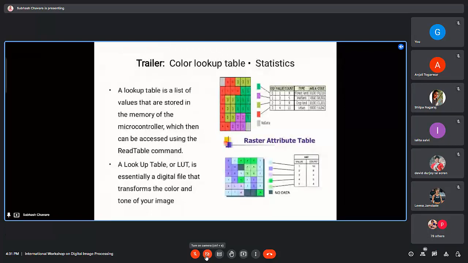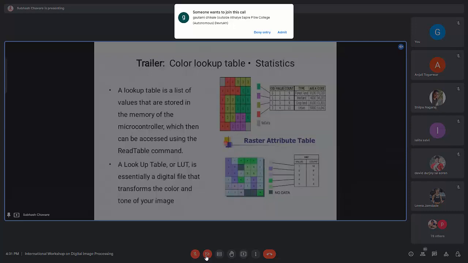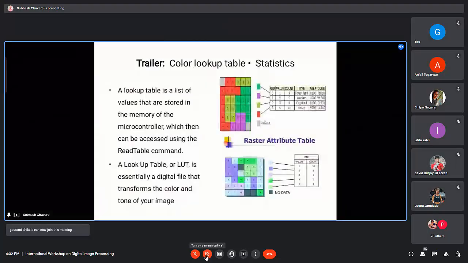Lookup table is a digital file that transforms the color and tone of that image. जो इसका टोन है, कलर है इमेज का, वो डिजिटल फाइल में ट्रांसफर करने के लिए हम लुकअप टेबल को लिखते हैं. तो ये स्टैटिस्टिक है, लुकअप टेबल है, इसके ऊपर ही सब कुछ काम चलता है. मैंने अभी बोला कि डिजिटल नंबर, on that digital number we are processing the data.